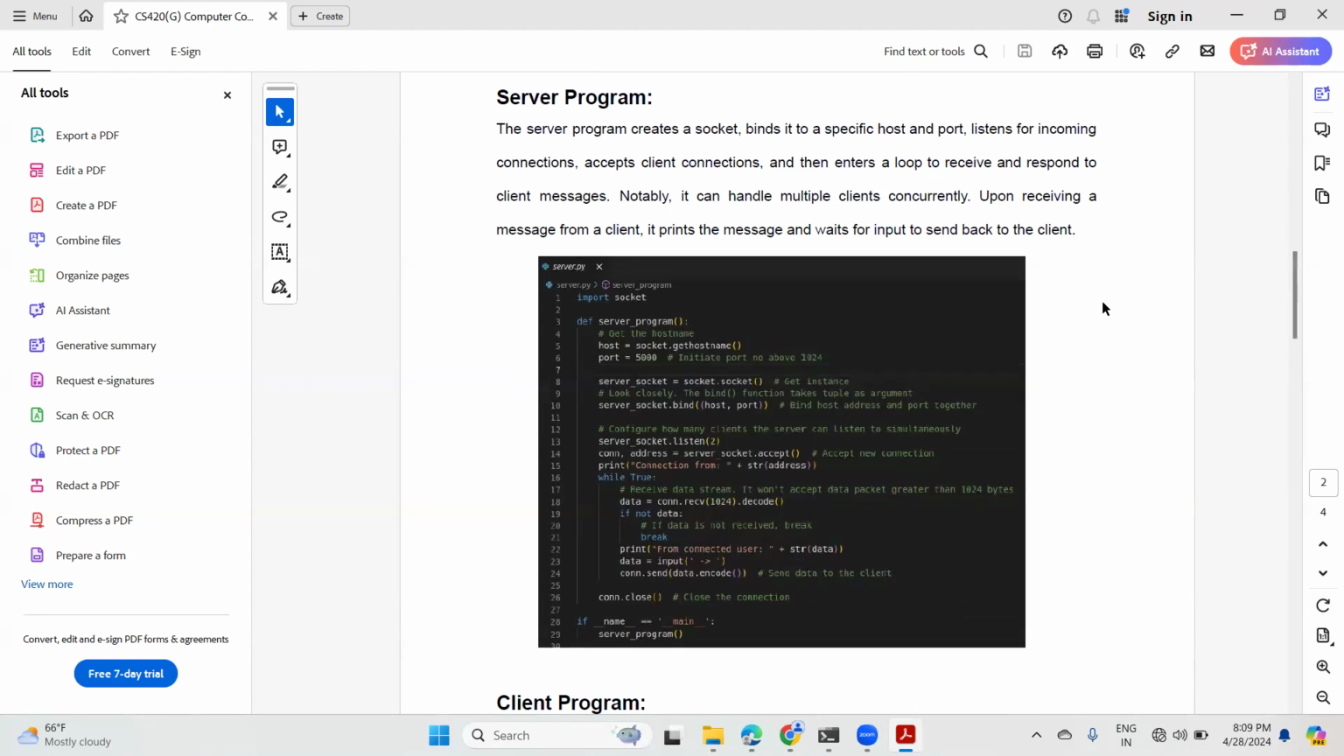Now we create a socket object using the socket function, which binds the socket to the host and port using the bind function having arguments host and port. Then we configure the server to listen for incoming connections using the listen function, which allows up to two simultaneous connections. It accepts incoming connections using the accept function, which returns a new socket object representing the connection and the address of the client. Now we enter a loop to continuously receive data from the client, print it, and then prompt the user for input to send back to the client. Finally, we close the connection when the loop exits.